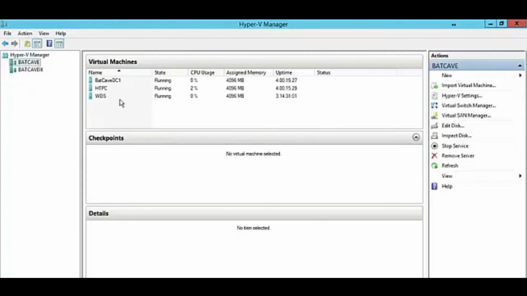These are ones that I use in my own production environment here at the Justice League. Yeah, no, see, Batman reference, huh? So I'm going to go and create a new virtual machine on my Batcave.